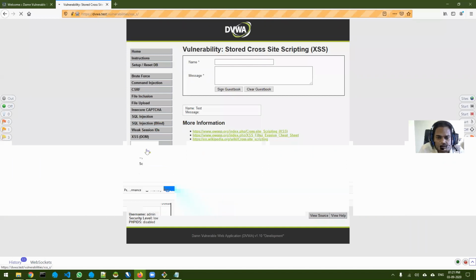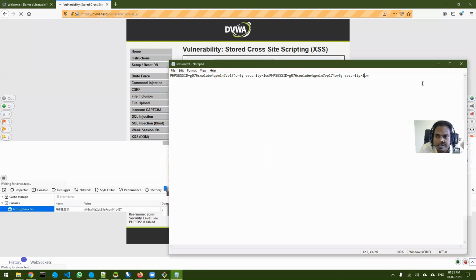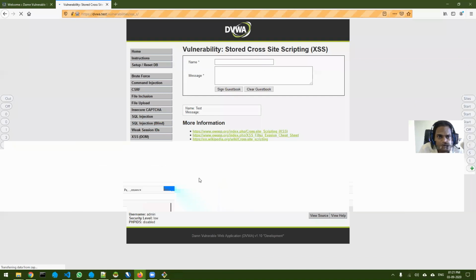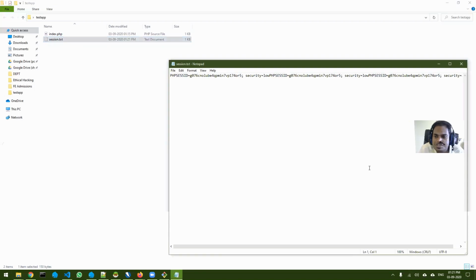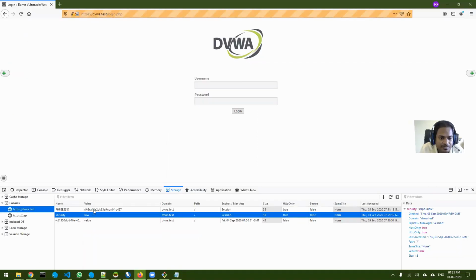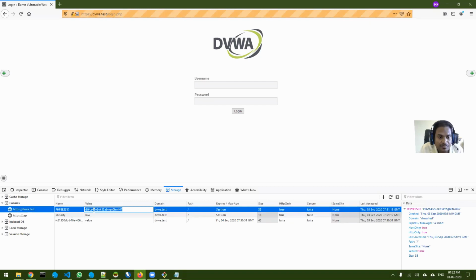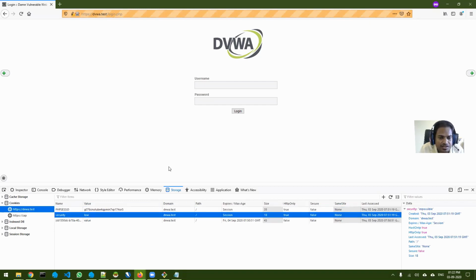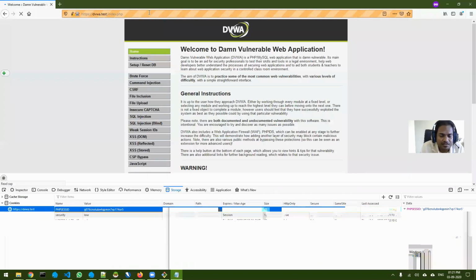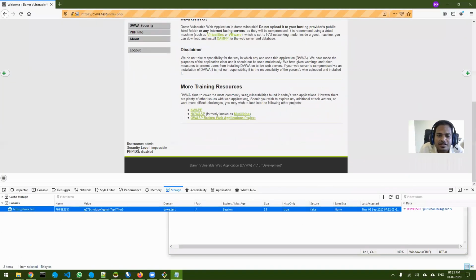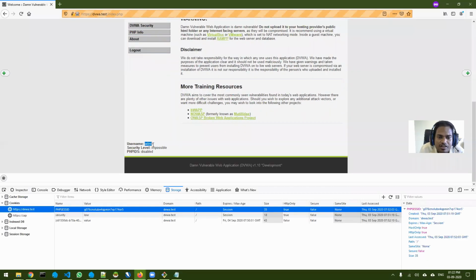I think something changed. Let me run it again and find out what the session ID is. The new session ID is this one. It is the same session ID. Let me try again, and security low. Now let me go to start.php, enter. I'm in. I am inside the admin's account without even logging in.